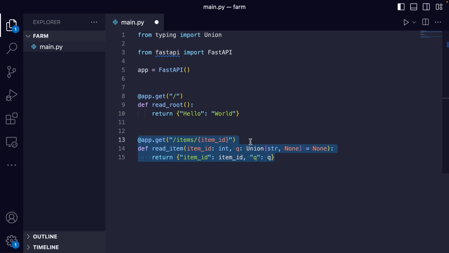And this code here is going to be a different endpoint, which is going to be /items, and then it's going to have a query parameter, where the item ID has to be an integer, so it could be like /items/1 or /2.